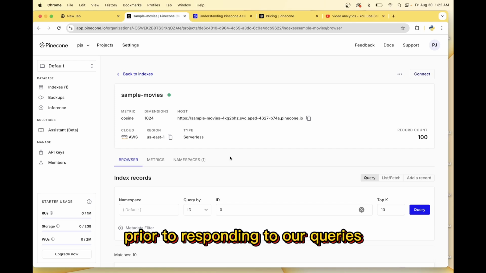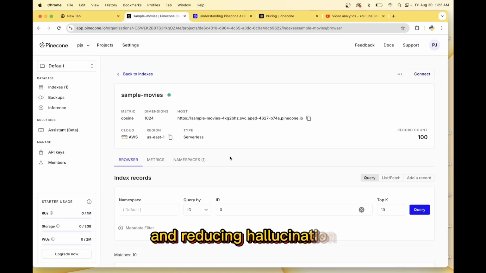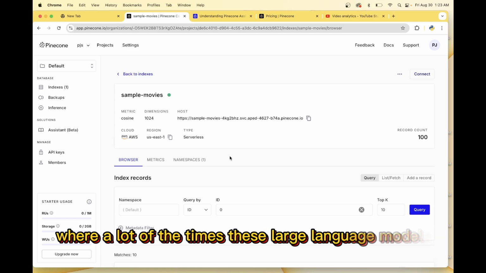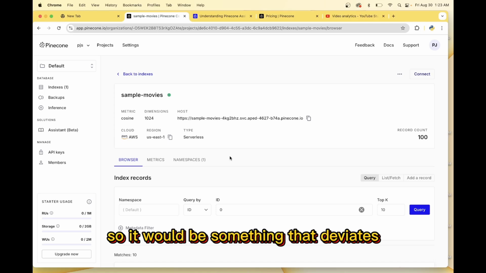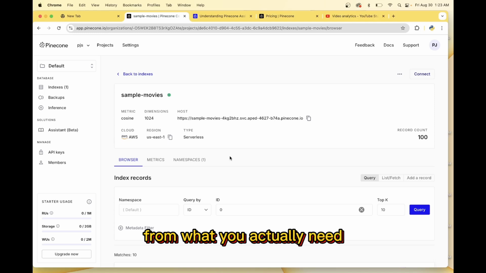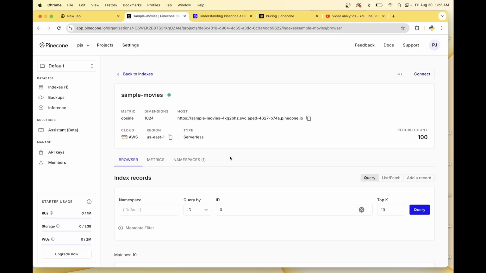Now what this does is it allows the large language model to tap into this vector database prior to responding to our queries, making it much more impactful as far as context and reducing hallucination, where a lot of the times these large language models won't give you the right answer. So it'll be something that deviates from what you actually need. And this is how you build a powerful application.